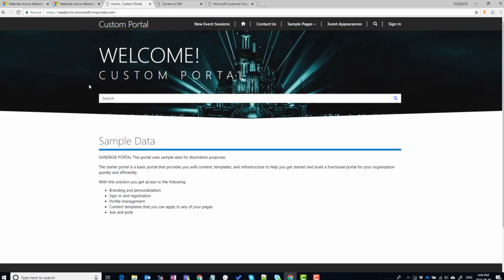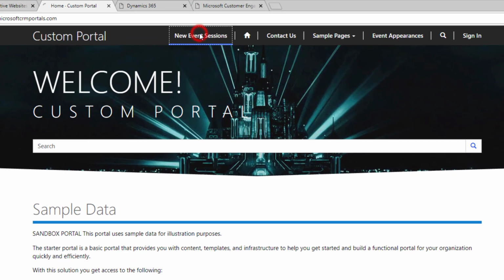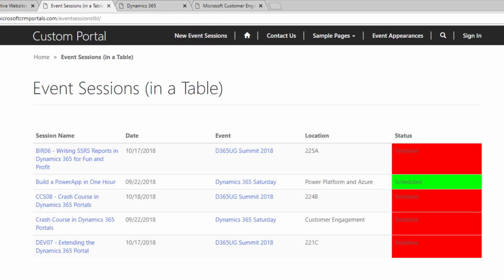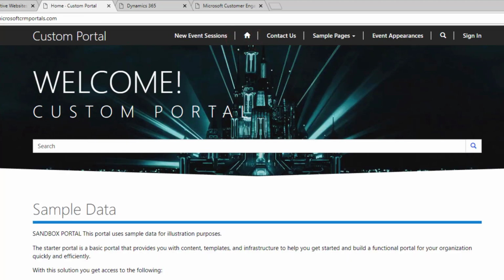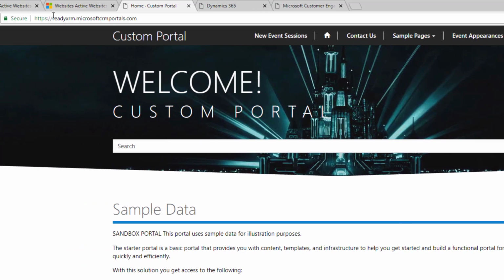So, I have my portal I've set up here. I've created some web pages. I've created a custom template. I've done a few modifications, nothing too major. But now I want to move all of these changes over from my sandbox system to my production system.